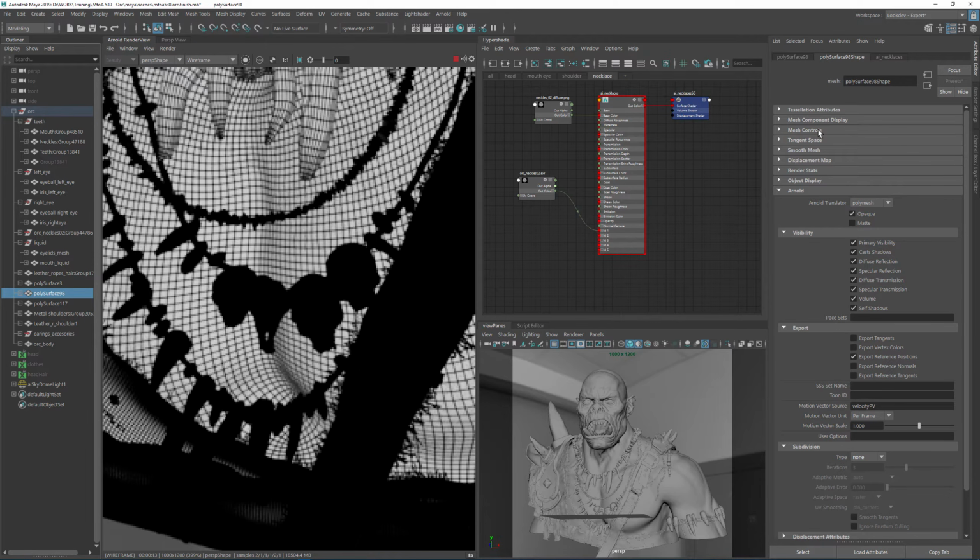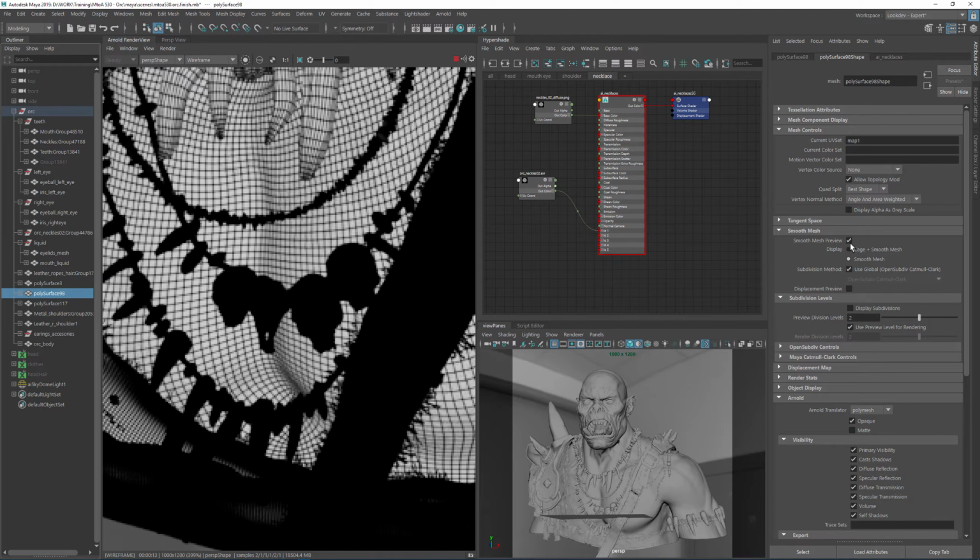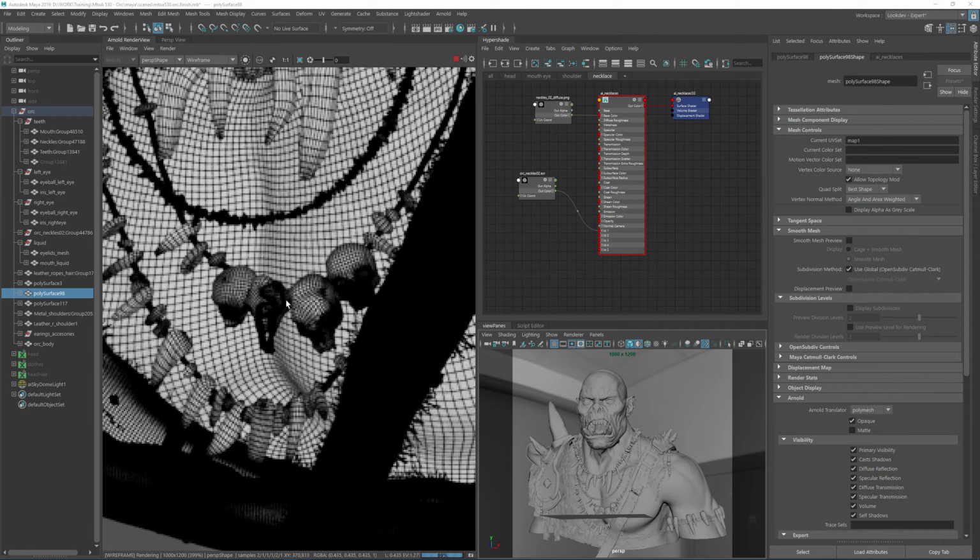Where would that be? Mesh component. Smooth mesh preview. Use preview for rendering. We don't want that. Okay, so this should hopefully do it. Okay, so I just removed the subdivision, and now this is how they look.